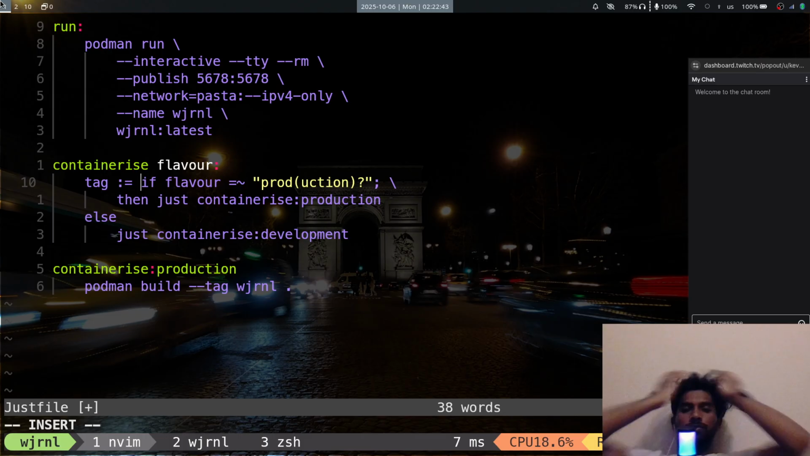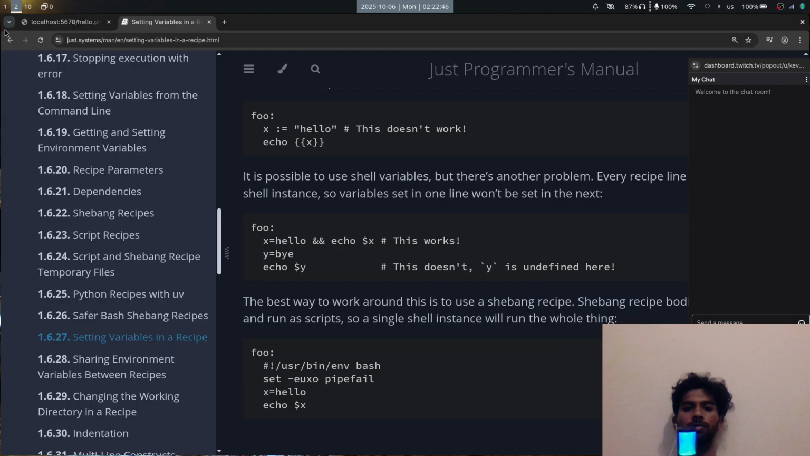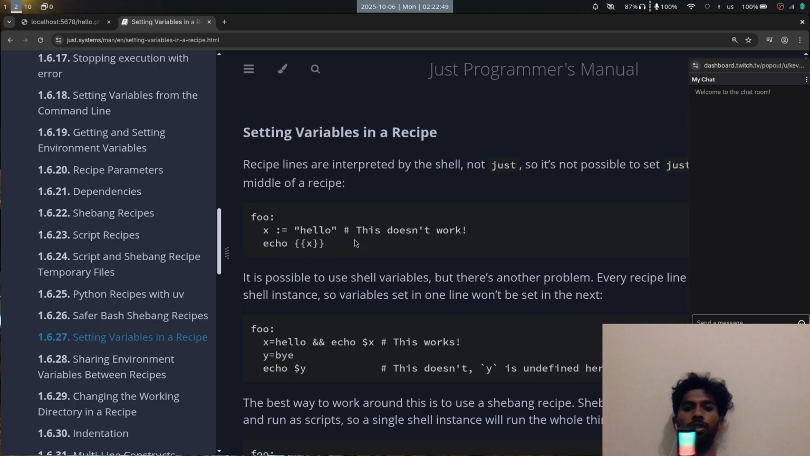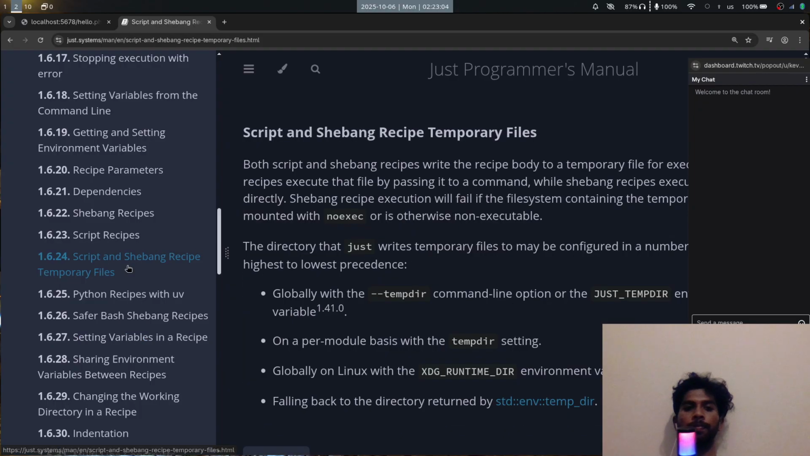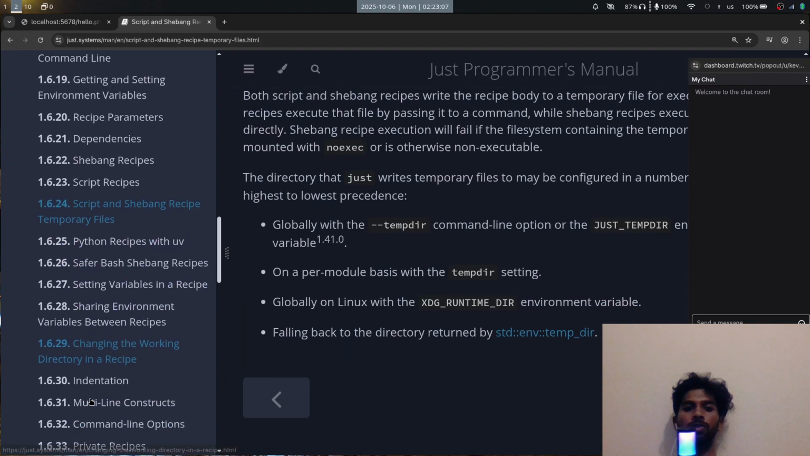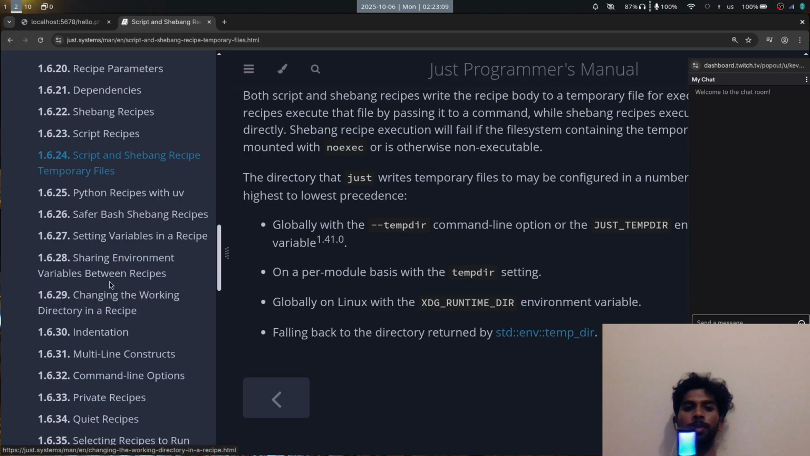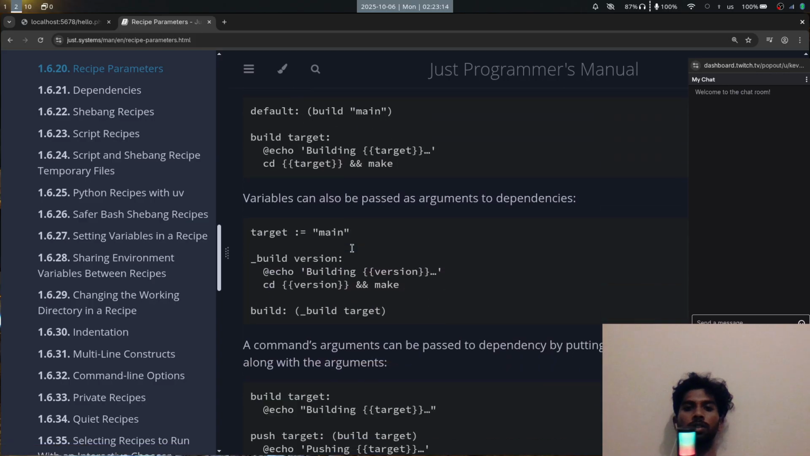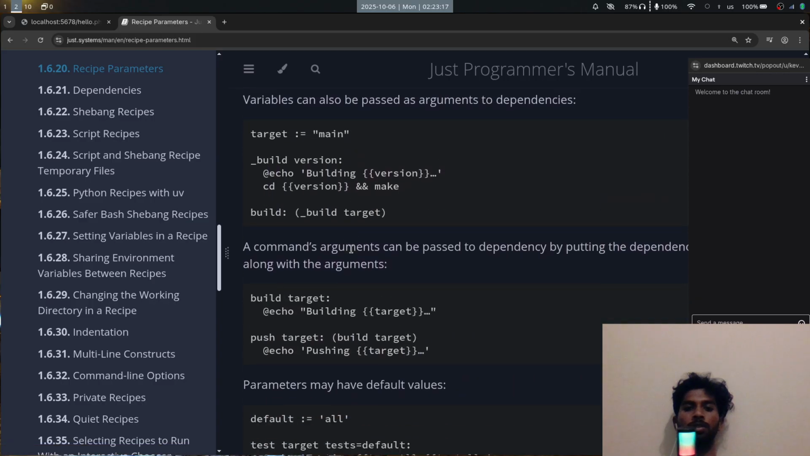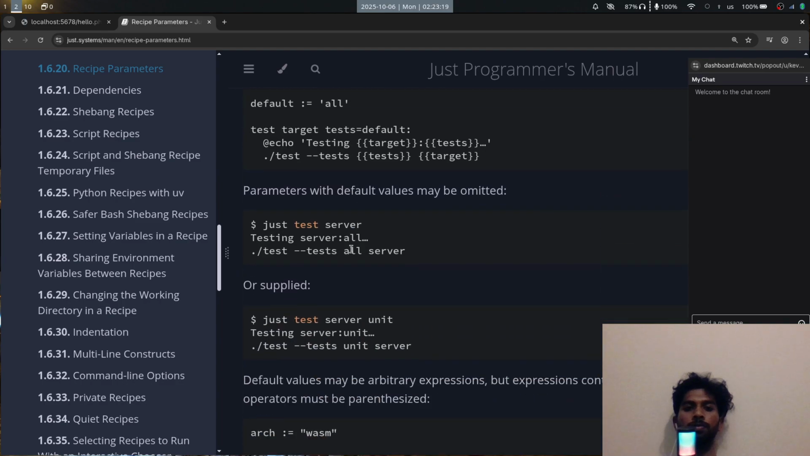Okay. But, but, but, how do I access recipe parameters from a shebang script? Private recipes, recipe, indentation, recipe parameters can be passed as arguments to dependencies.